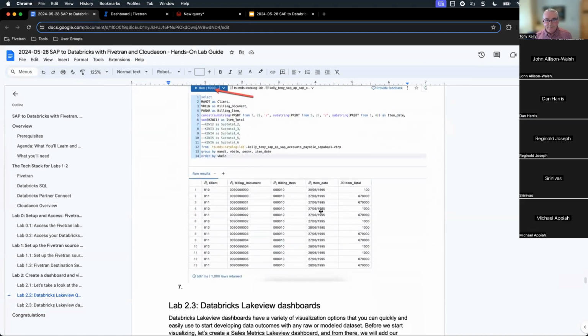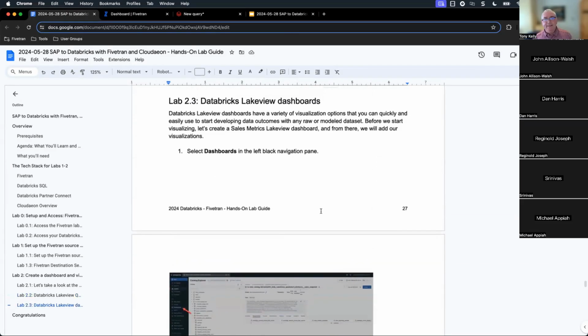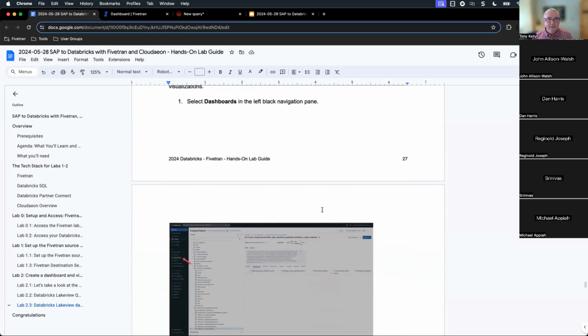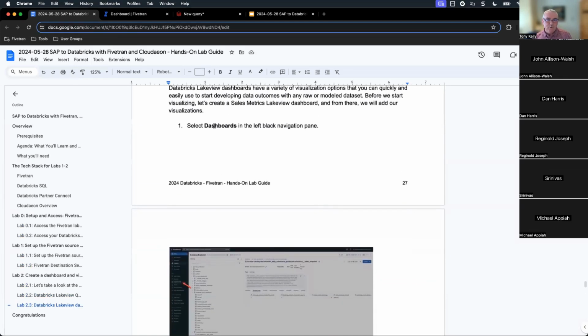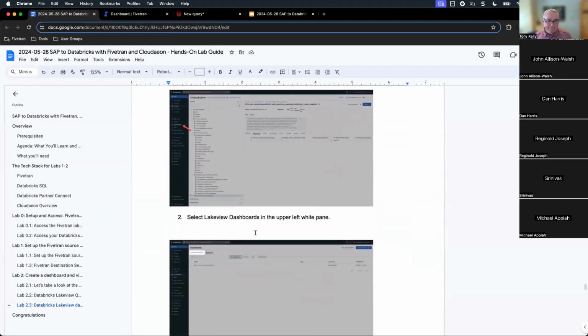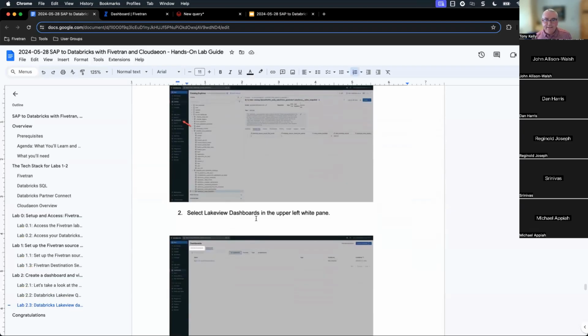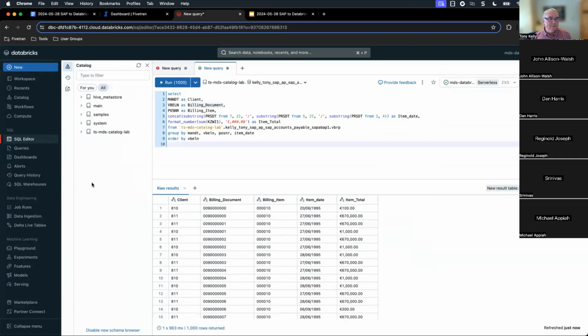After running the query, you can preview those results. Now we're going to get into the really cool piece with Databricks, and this is how you can create dashboards. Really, really quick ways of getting dashboards together. So again, select dashboards on the left navigation pane, and then select Lakeview dashboards in the upper left pane. So go to dashboards here.